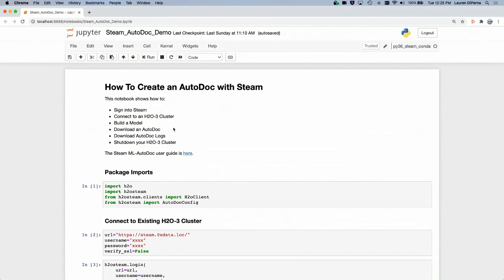And the idea is that you would sign into Steam, connect to your H2O cluster. You would build your model, or you could load in a model you've already saved. And then you could go ahead and download the AutoDoc. So I'll walk through this workflow, but I'll really highlight the section where you have like the 3 to 4 lines of code to generate the AutoDoc.